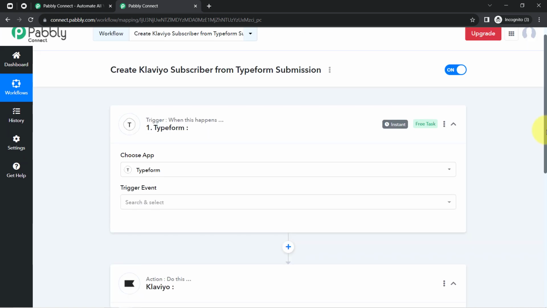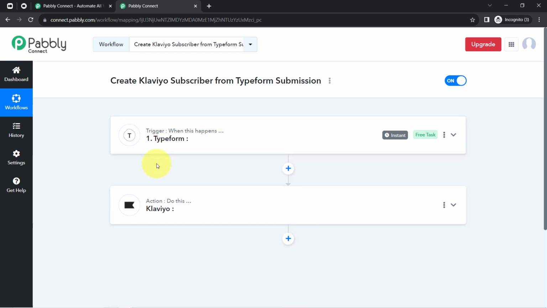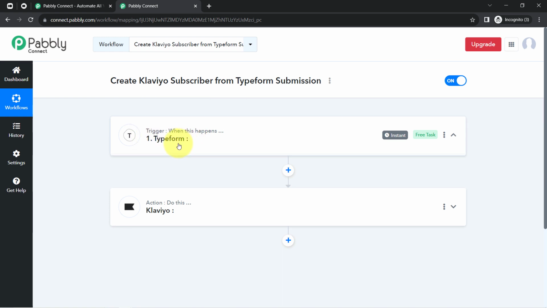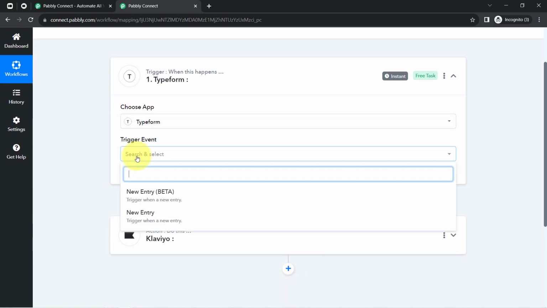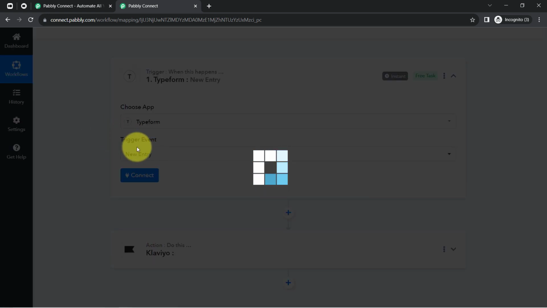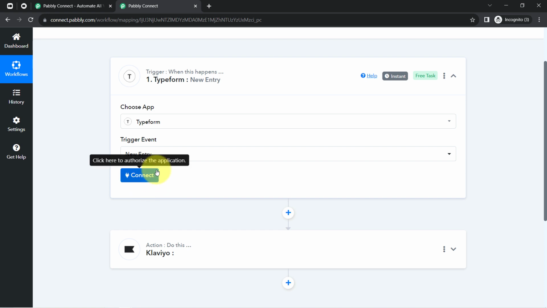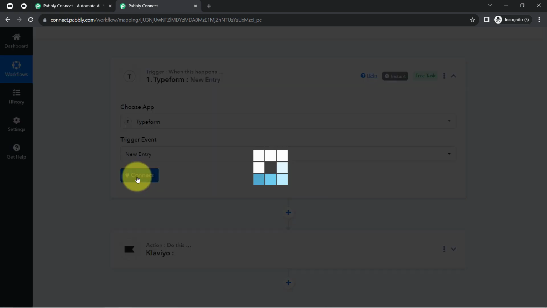Now the idea here is I am going to connect these 2 applications one by one with Pabbly Connect. So let us first connect our Typeform with Pabbly Connect. The application is already selected. Now I am selecting the trigger event, that is new entry. You can also read the instructions, trigger when a new entry. I have selected the same because I want to perform the same. Whenever any new entry is made, this automation should trigger, or we can say the details of the form submission should be received via Pabbly Connect.